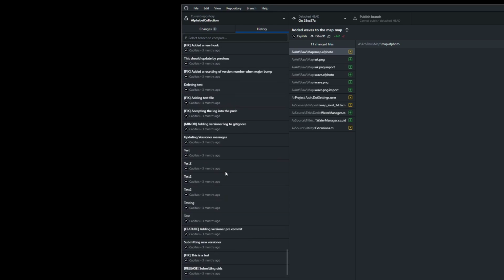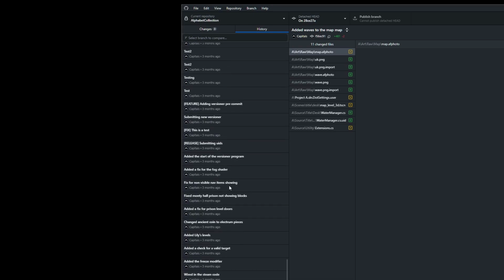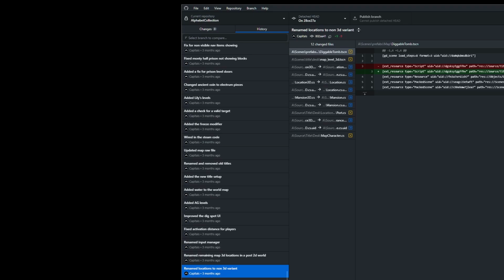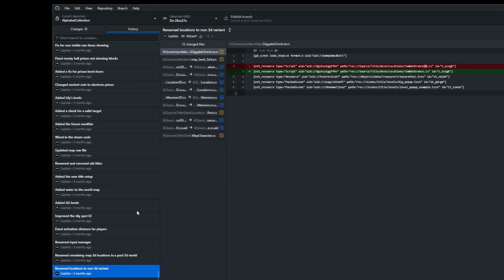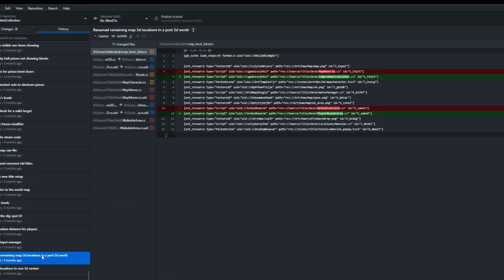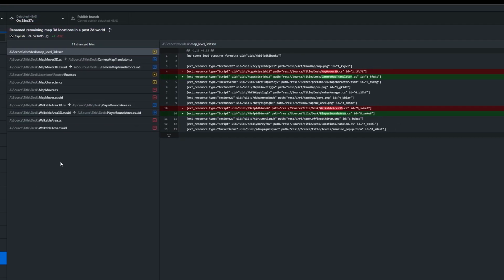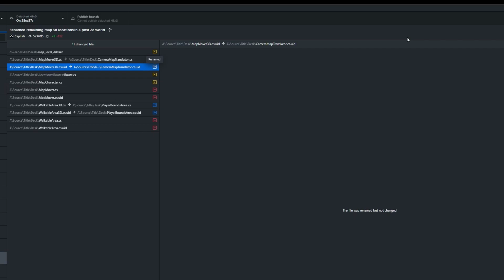So I did some more halving of the range, seeing if it was there, and then checking out further back. And eventually I noticed there was this one change, "renamed locations to 3D variant," and it didn't happen. But it did happen on this change. So something I added in this particular change caused this issue. So let's look through the changes, and it's a rename of a file.